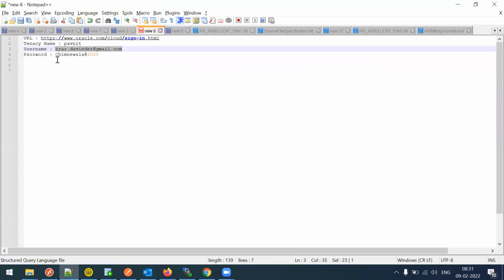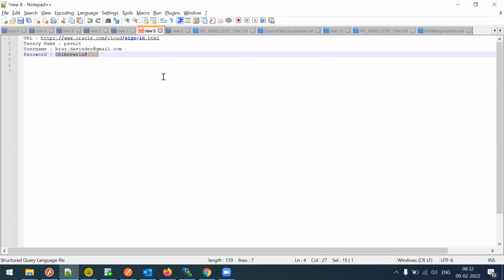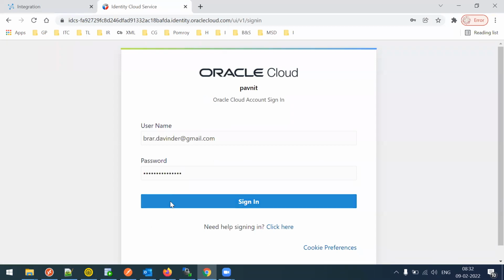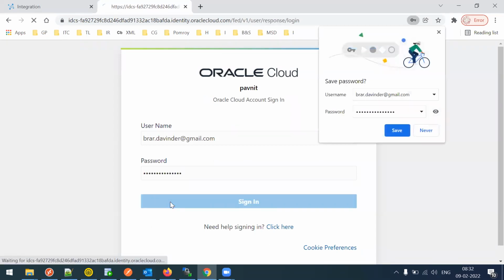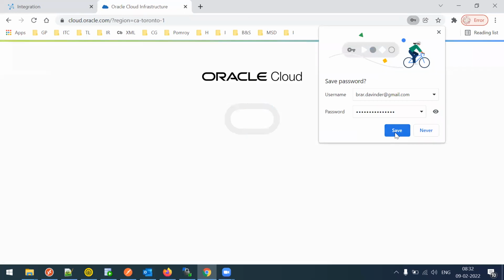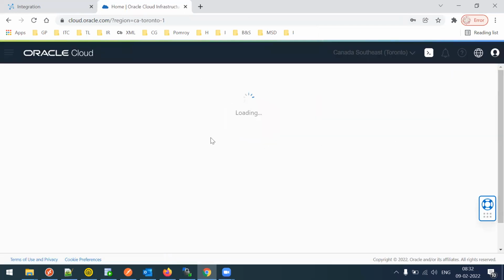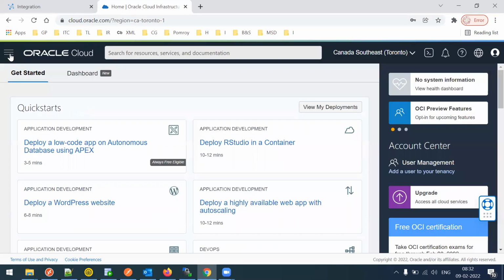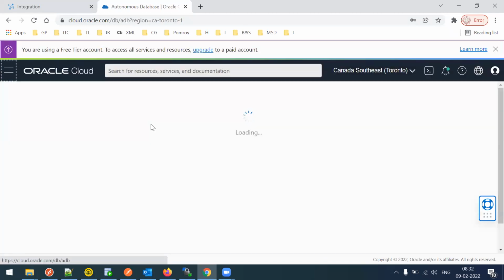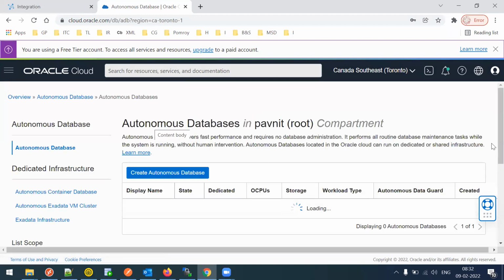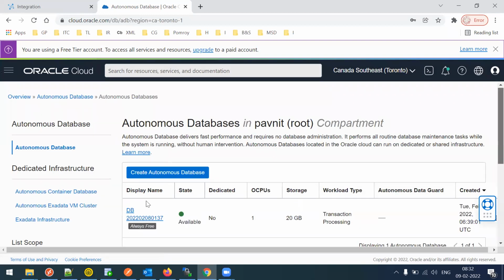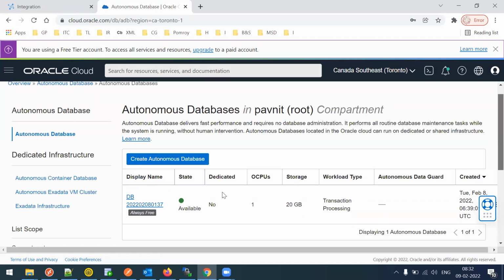By using this, you can get 1 month free access for all the Oracle products, even OIC, ATP, DBCS, whichever you want. You can get all the applications and all the platforms for 1 month. So here, the autonomous database. Devendra already created this autonomous database yesterday. Simply we will use this autonomous database.